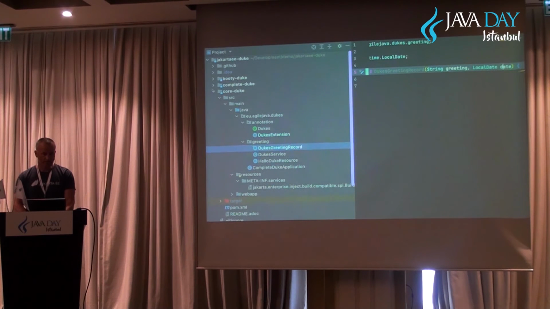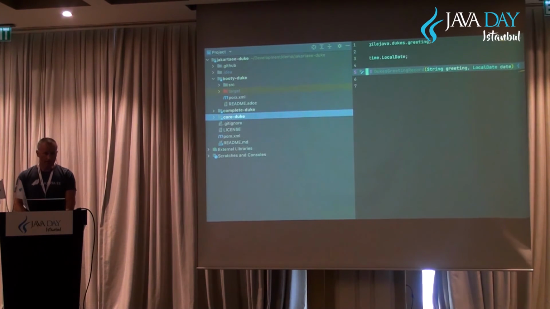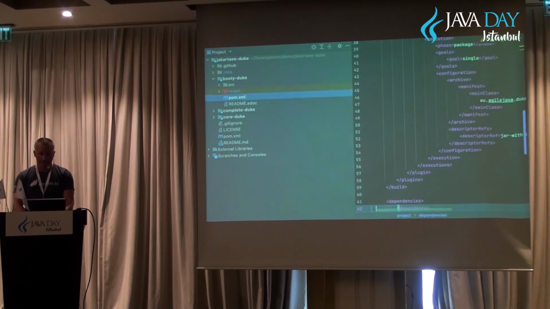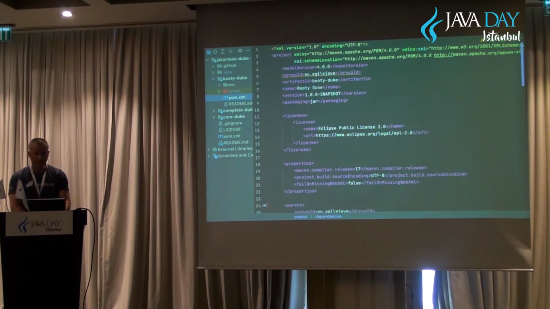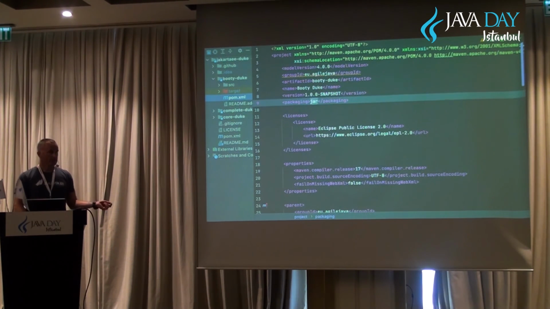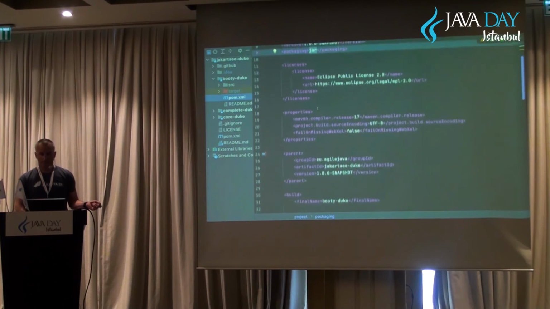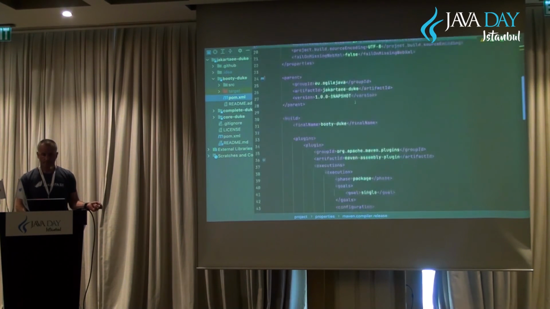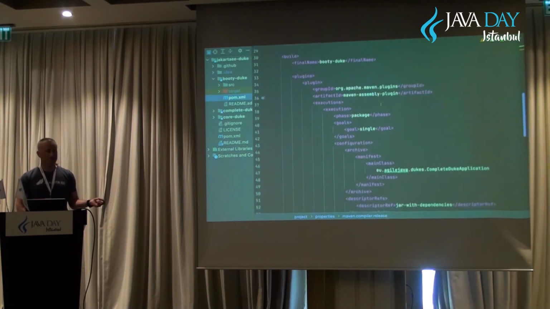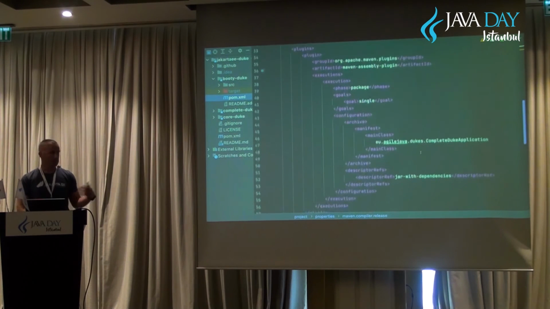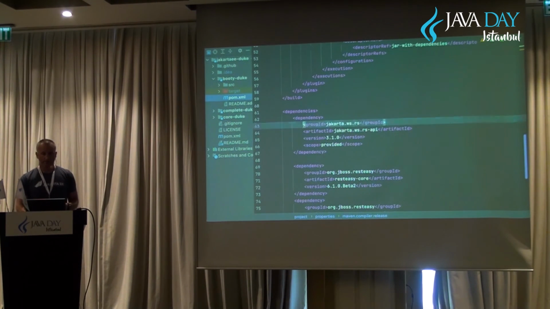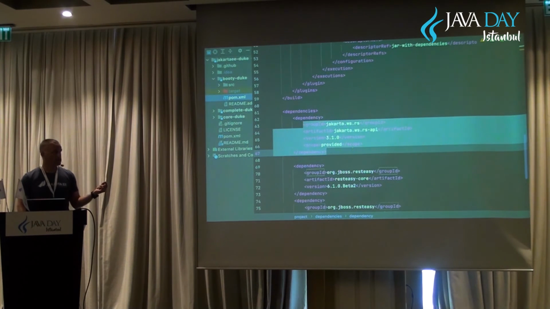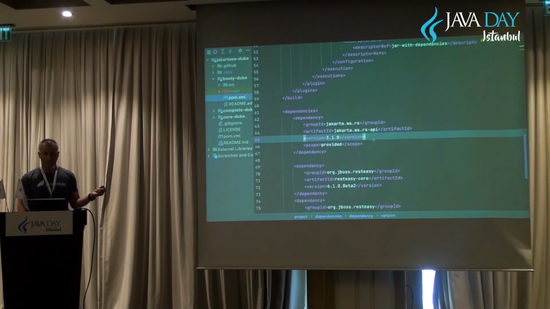I'm using the Booty Duke, which here you can see in my POM file, it's a little bit more complex than a Jakarta EE application. First of all, it's a jar. It's not a war. I'm using Java 17. And I'm using the assembly plugin to assemble a jar for me. You can do this other ways, but I just use the assembly plugin here. And then I have the Jakarta REST 3.1 provided dependency.